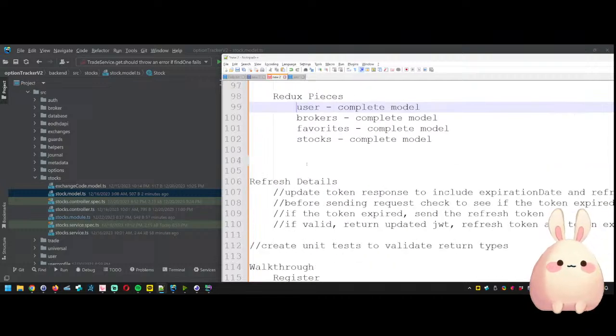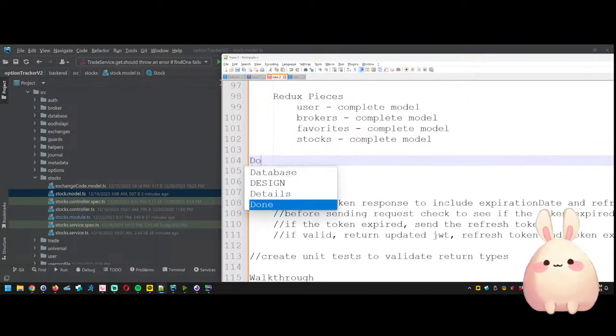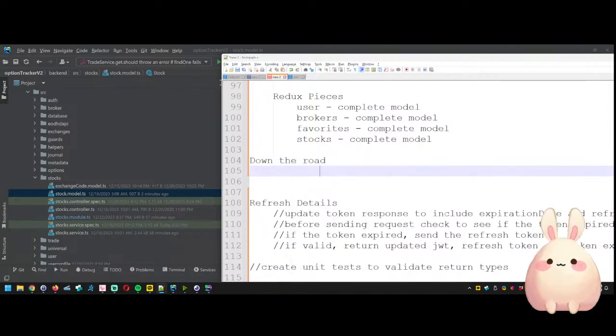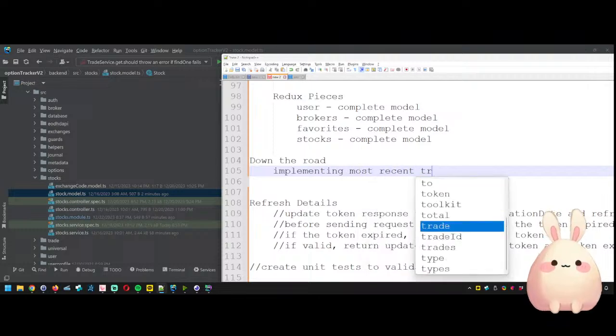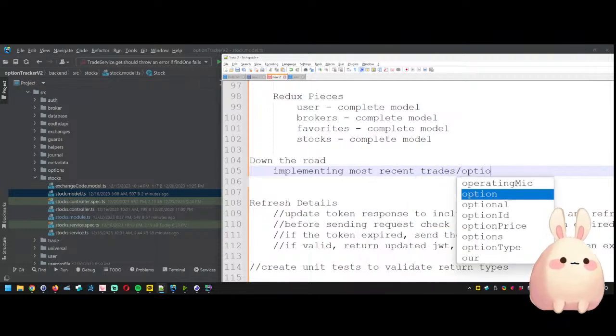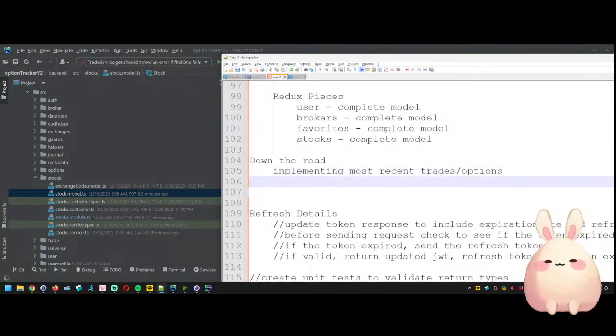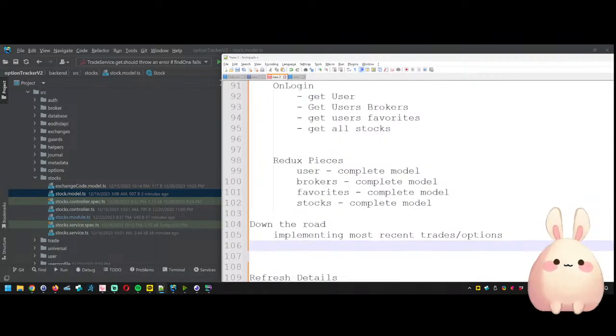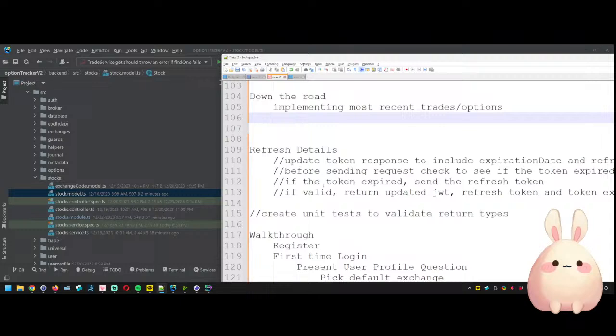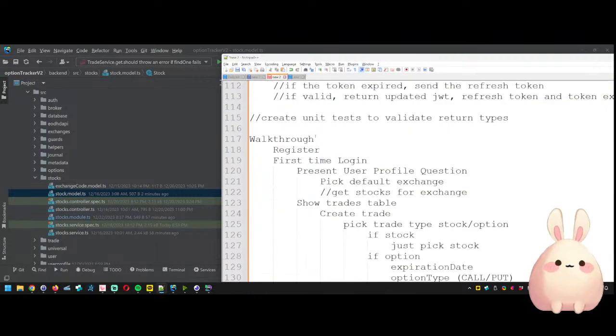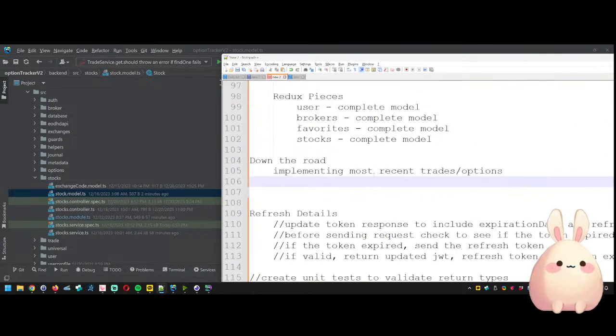We'll probably think about maybe down the road implementing most recent trades and options. That way, if someone wants to be like, would you like to repeat this same option again, you can, and it'll just be handy and available. We're not going to keep track of our journal entries in Redux or anything along those lines. We'll just pull those up as we need to.